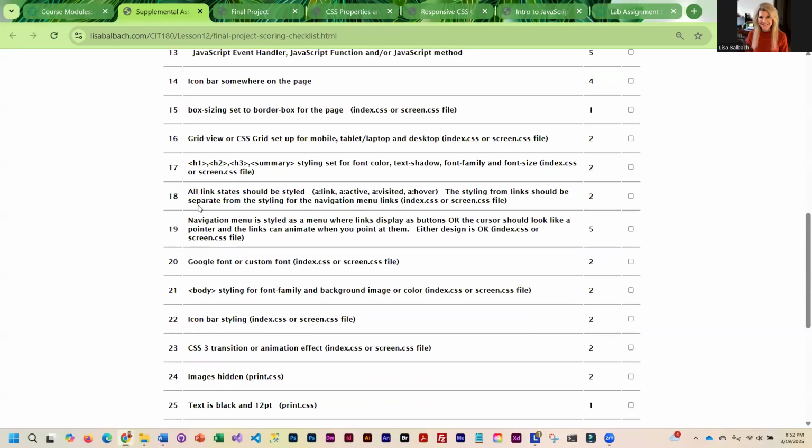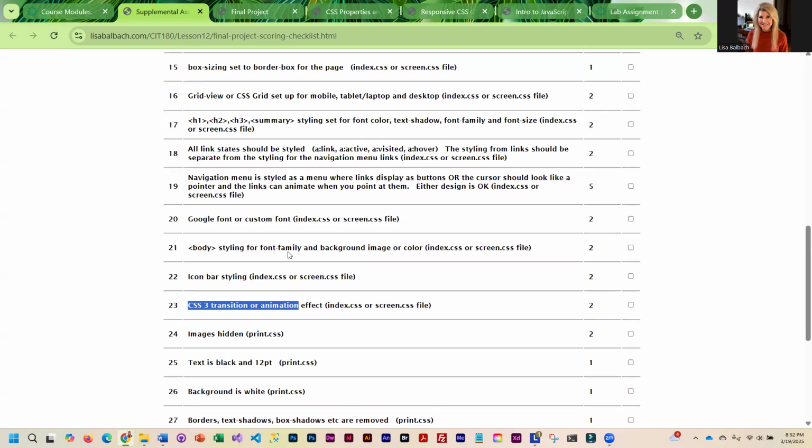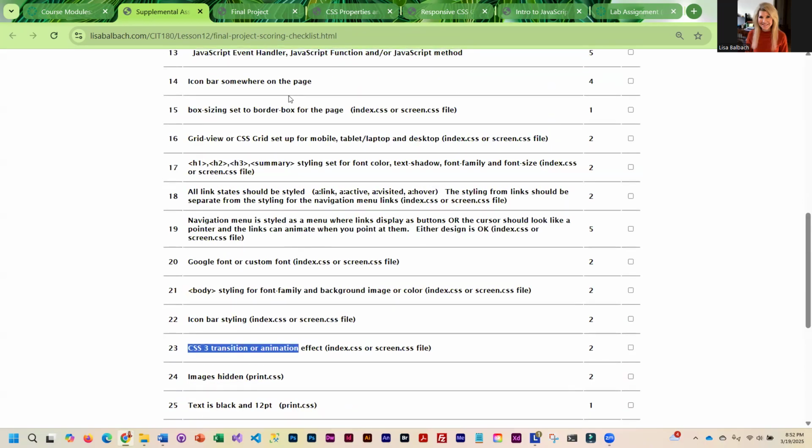And so if you go through this, you will notice here's a Google font or a custom font. That might be something you have to add. You may also have to add CSS 3 transition or animation effects. If you do the icon bar, chances are you're going to have a transition. So you might be able to meet both of those requirements with the same thing.